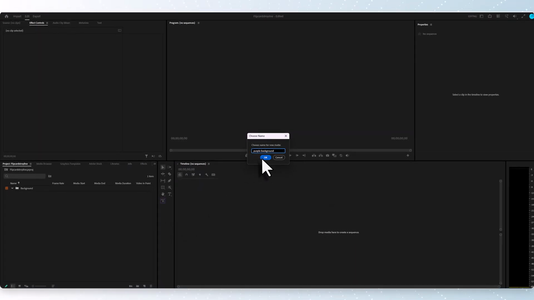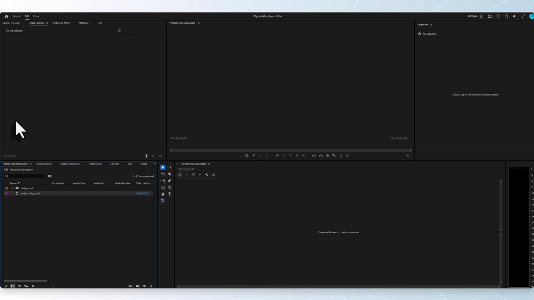We have created the asset and it now sits in our project folder. Now to start working on our purple background asset, we need to first drag that asset onto our timeline.